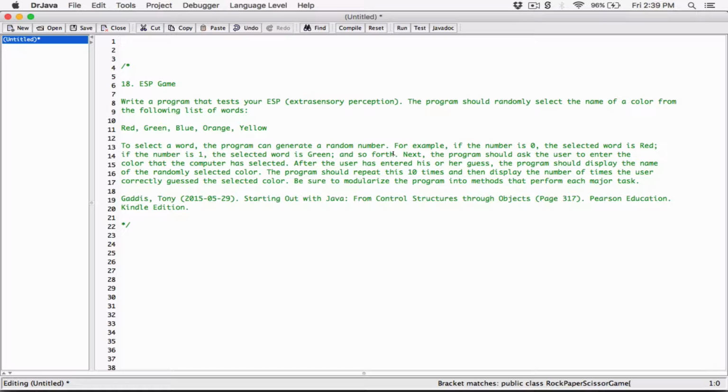Basically, the computer is going to guess the color. The user is also going to guess the color, and we are checking to see if the color that the computer guessed and the user guessed is the same. We're going to do this 10 times and count how many times the user guessed it correctly, and display that number.